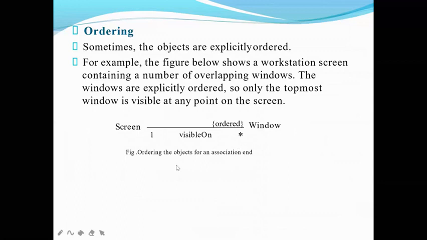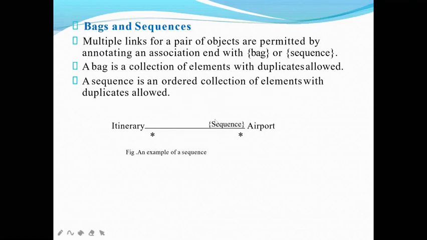So what you are going to do? This is nothing but ordering the objects for an association end. So here, if you want to order, that many windows will be visible. So some concept will be there whenever you are going to order it. That time you have to utilize this ordering concept.